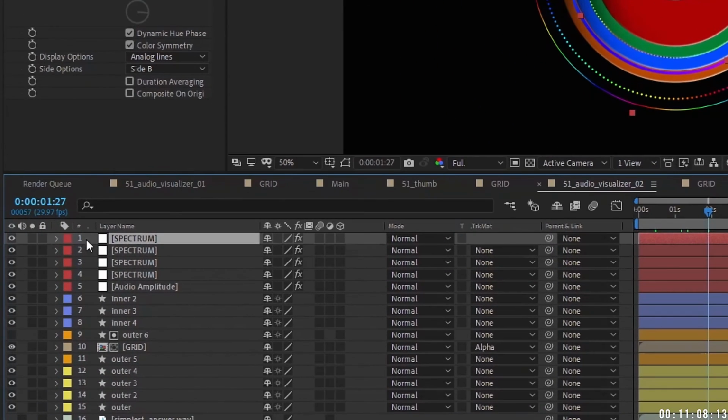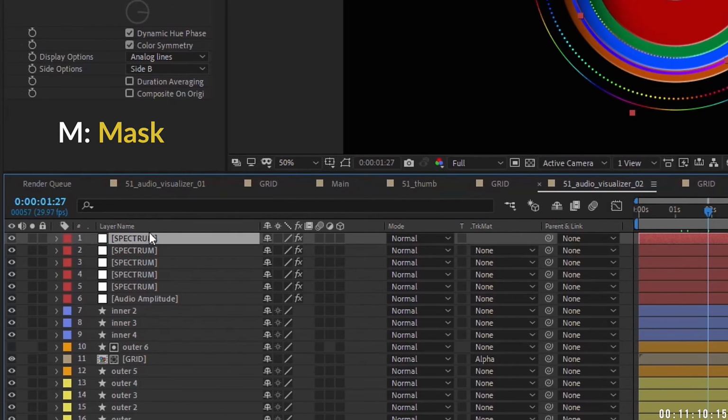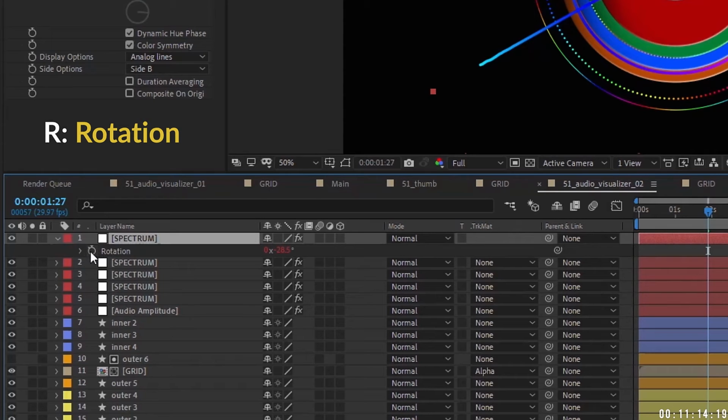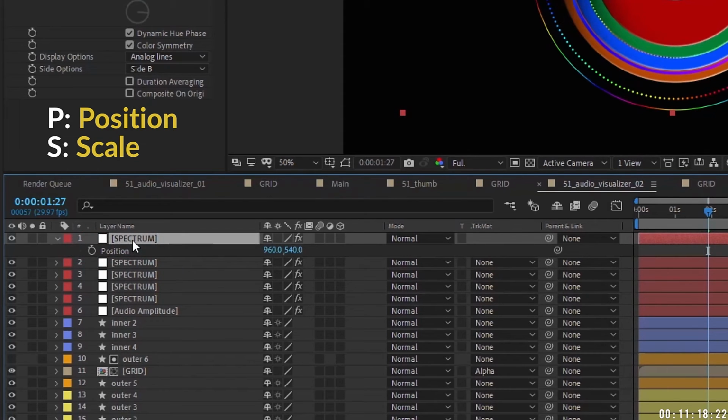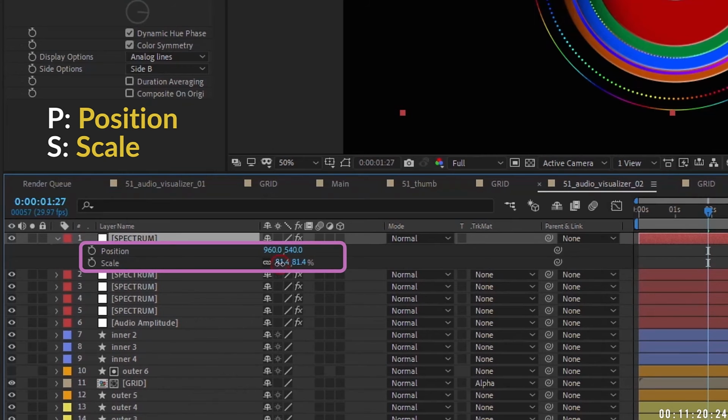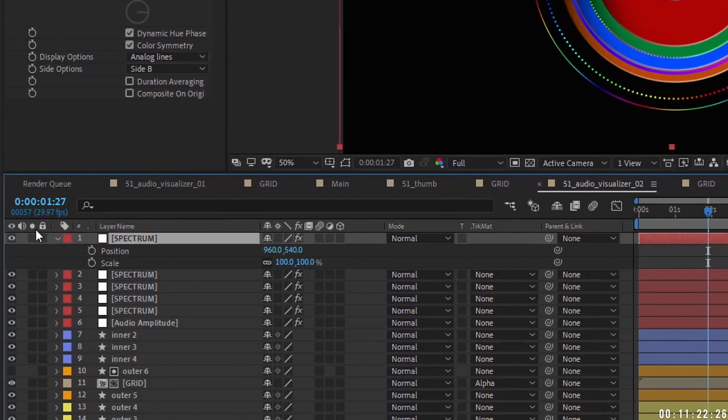What I mean by that is let's duplicate layer 1, hit M to bring up our mask. We'll get rid of that. Click R to bring up our rotation, and Alt-click on that to get rid of our expression. Now let's hit P for position and S for scale. Basically what I'm trying to do is get everything back to its original settings.